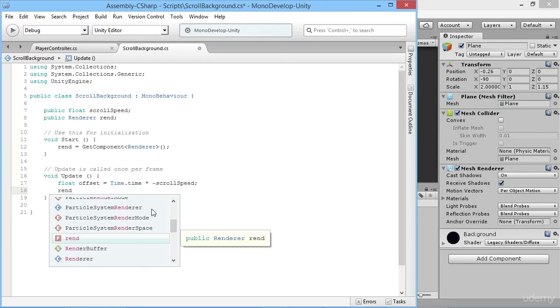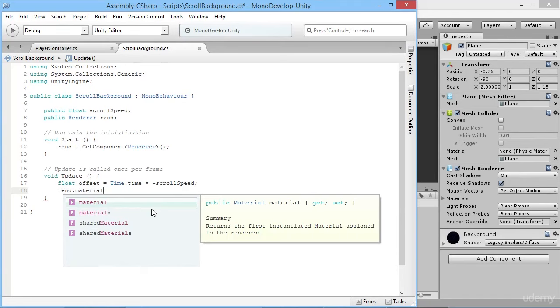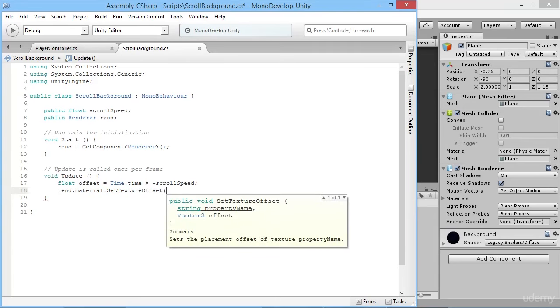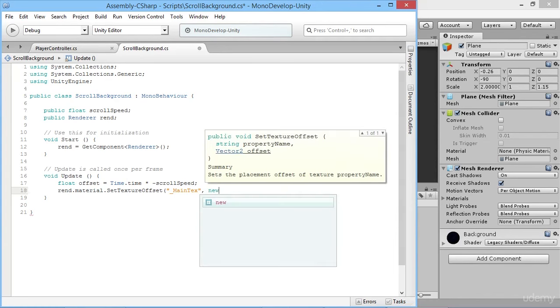So then we will apply that to our renderer. So on our renderer, we will access the material, which is what shows us the background object, and we're going to set texture offset. So we're setting the offset of the texture. So we want to tell it that the texture we're offsetting is _MainTex. Again, that's just the default thing within Unity that lets Unity know that the texture we want to move off to the side a little bit is the texture that is being applied to the background object.